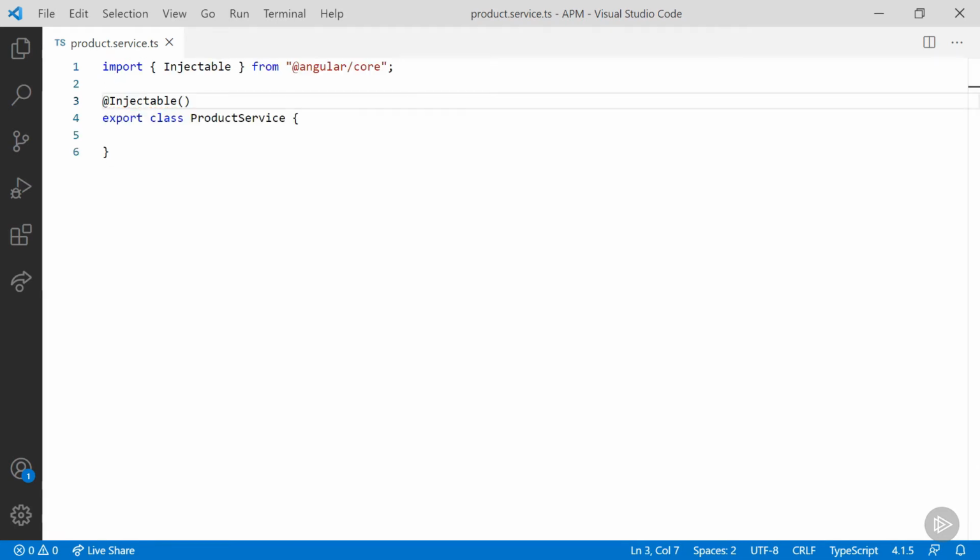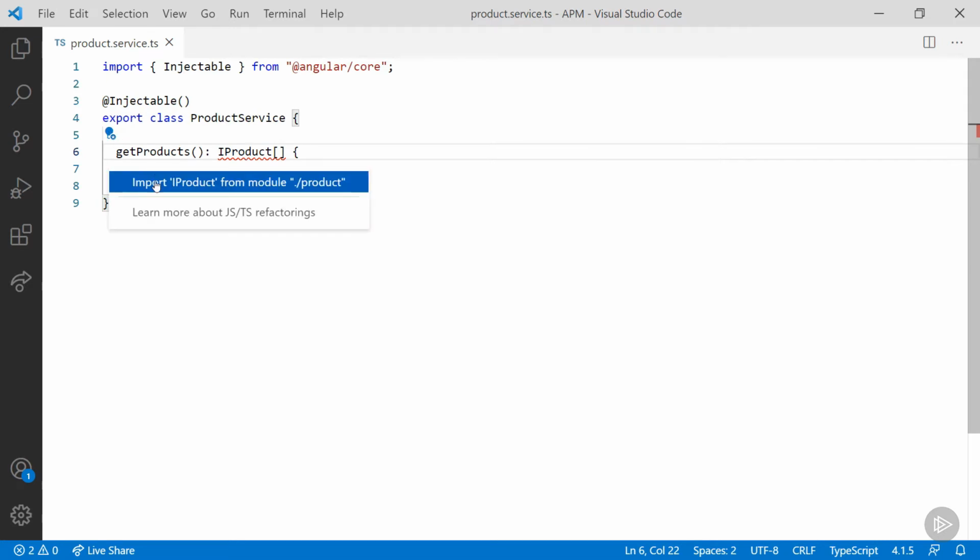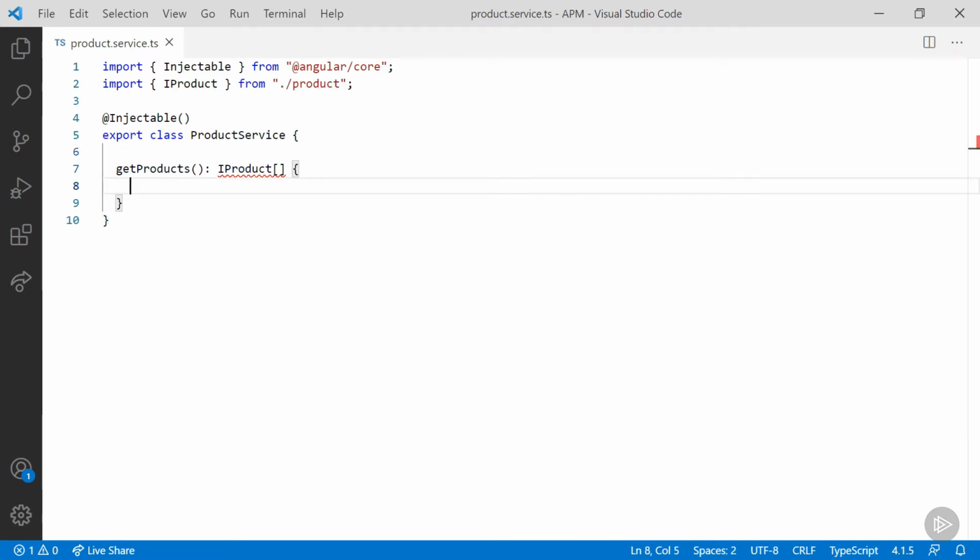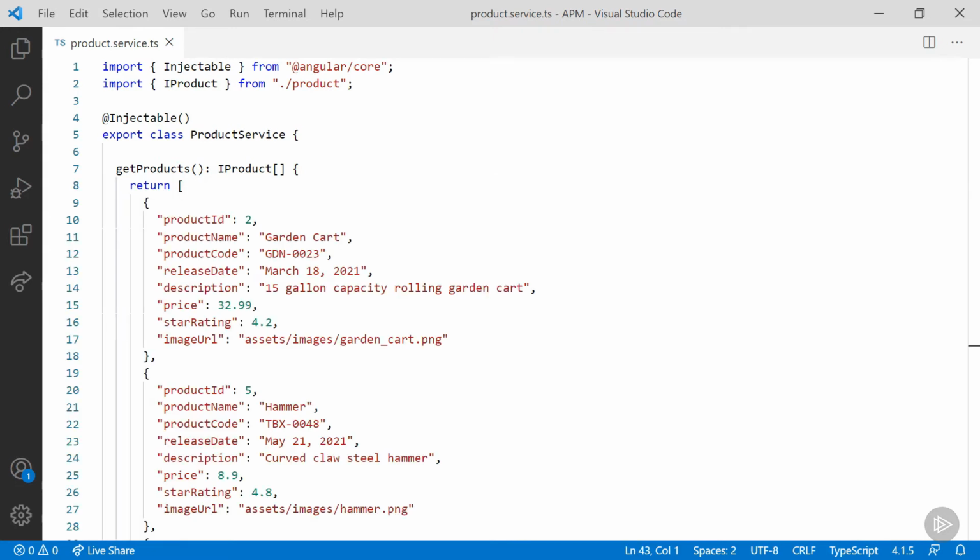Now that we have the structure in place, we can add properties or methods to the class as needed. Unless marked private or protected, the properties and methods defined in the class are accessible to any class that uses this service. For our product service, we want a getProducts method that returns the list of products. We strongly type this return value using our iProduct interface, so we need to import this interface. In the next module, we'll see how to retrieve the products using HTTP. For now, we'll hard code them in here.